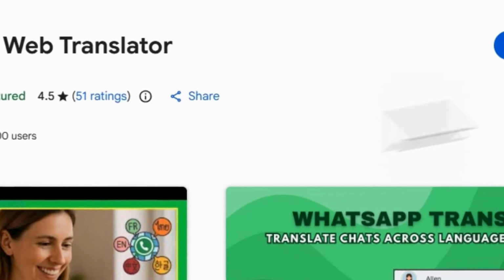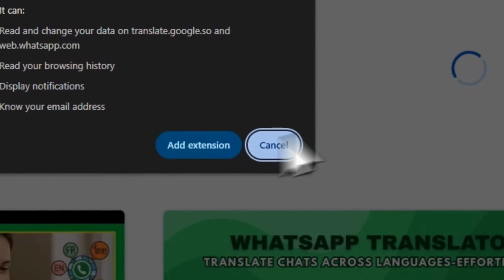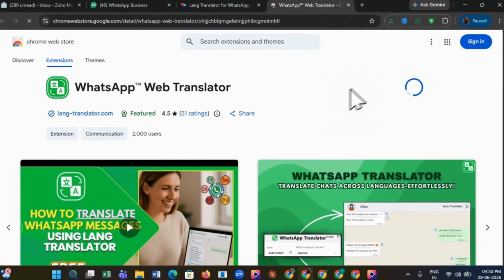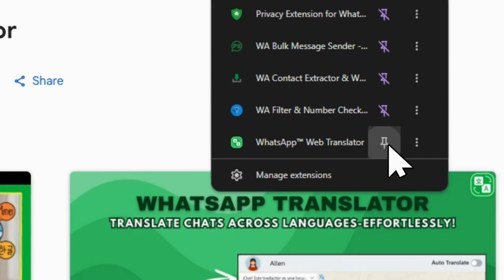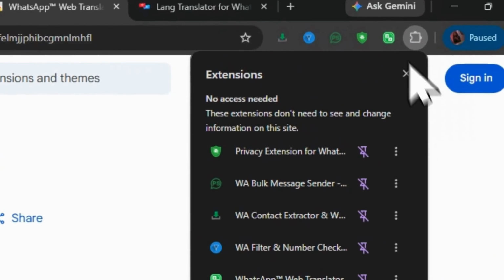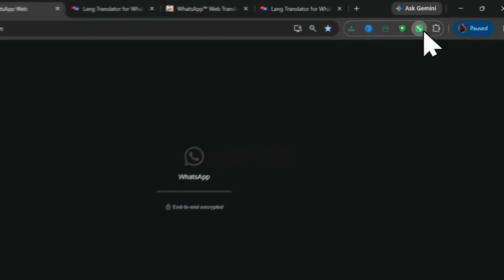You'll be redirected to the Chrome Store page and click on Add to Chrome. Choose Add Extension and pin the extension for quick access. And now, click on the Translator extension and wait for WhatsApp Web to reload.